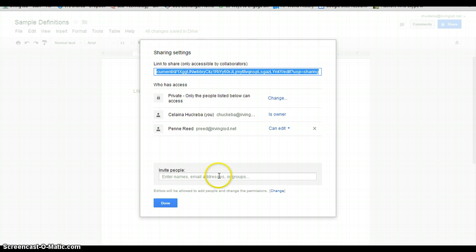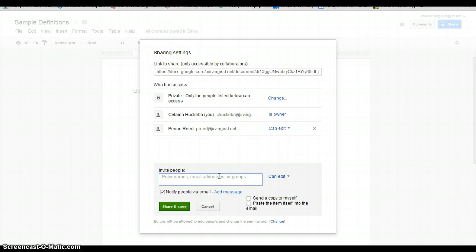You can also do this for your classmates. If you're working in groups on your literary terms or on a project, then you can type in your classmate's name here as well. And you can share it with one classmate or multiple classmates, whichever works best for your group project.